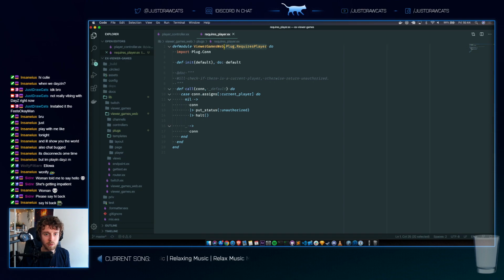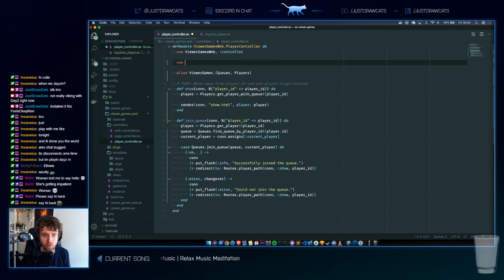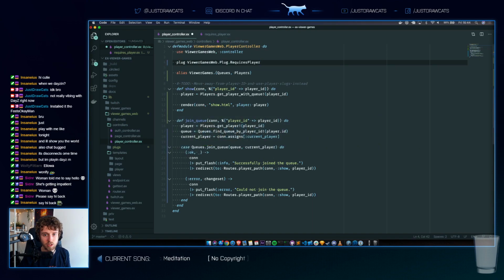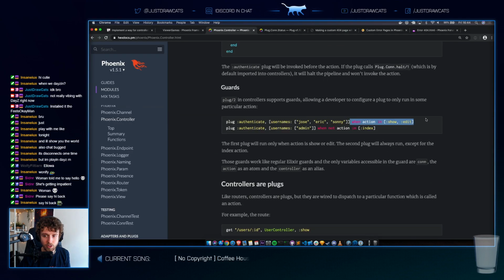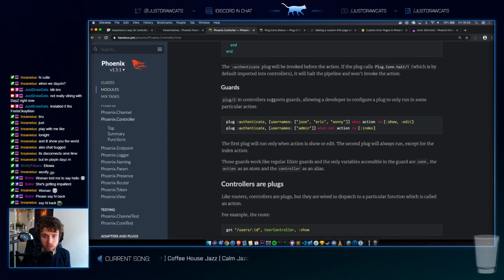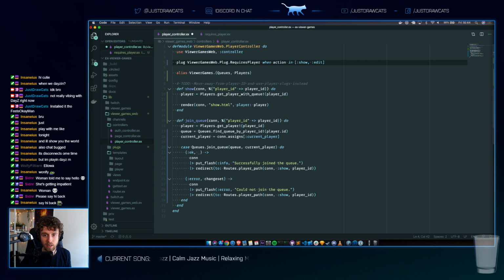We just import this plug into our controller, and we say use... oh, it's plug. Plug this, comma, and then when action in... I don't think it's with a comma even. Oh, it is a comma. I don't know if it needs a comma. Join queue.